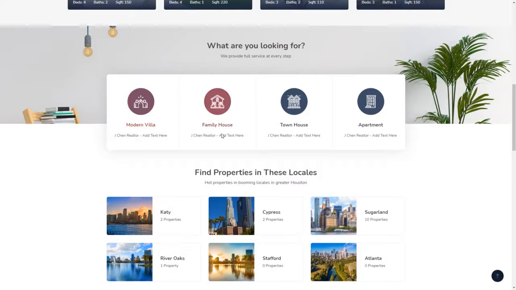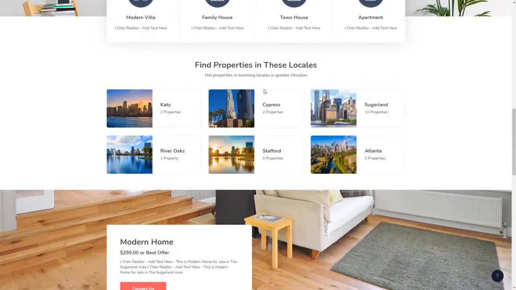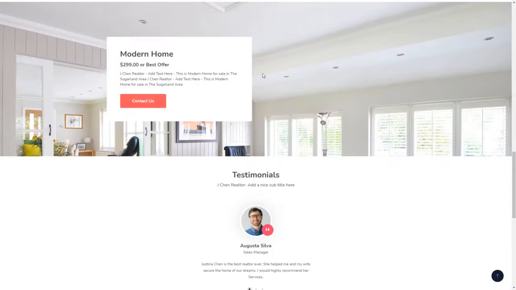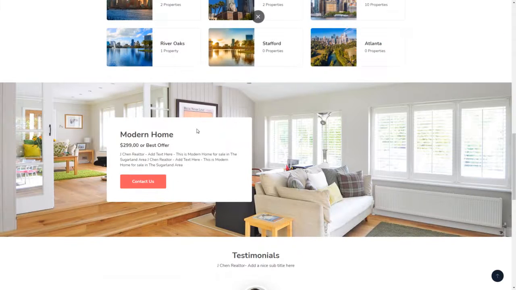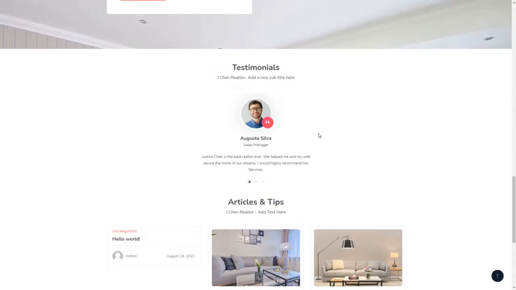As we scroll down, here's a section in where we can add any of the text that you want. And then find properties in these locales. Hot properties growing in Greater Houston. We just put our Greater Houston locales for now. Here's a modern home for sale with the contact us button and an offer. Obviously, we can change all this text around like I mentioned.